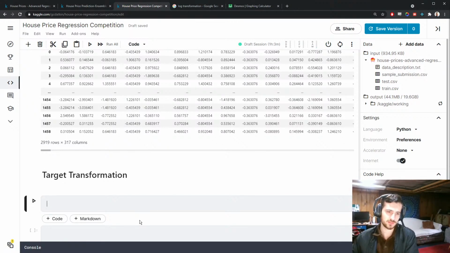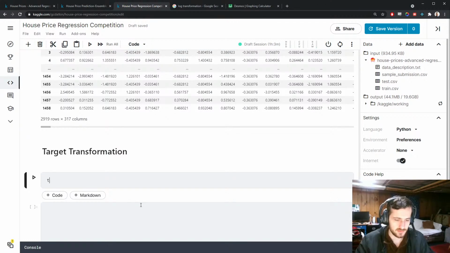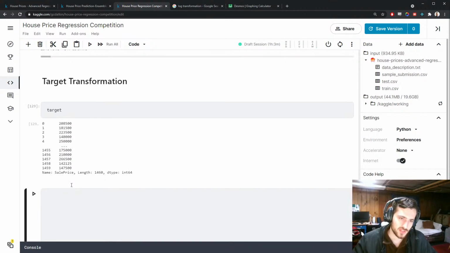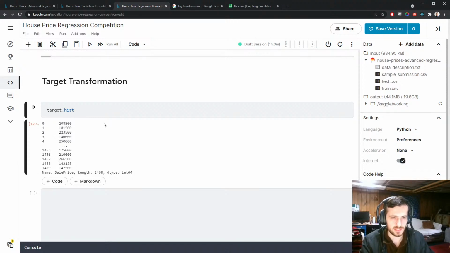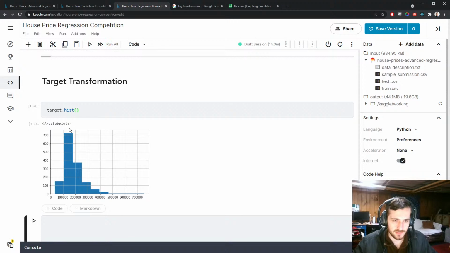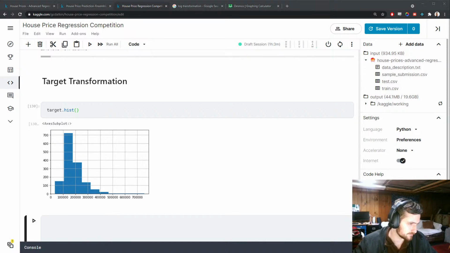So let's look at the distribution for our target. We save the target in target, and this is just the values for the train set. We can plot it, or get a histogram, to see how it's looking, and it is looking sort of skewed, right? So this might benefit from a log transform.